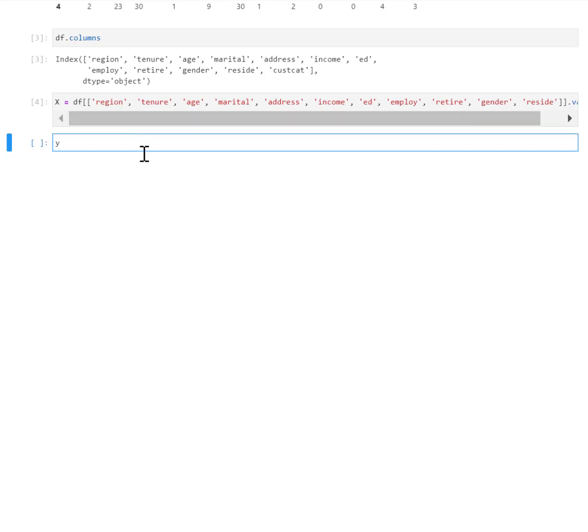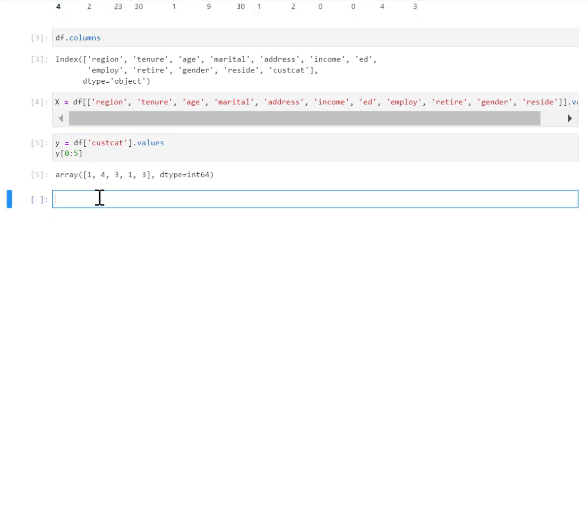Y, customer category values. And as always, I like to look at my data. Let's look at this data. Let's run the code. Okay, so far so good.